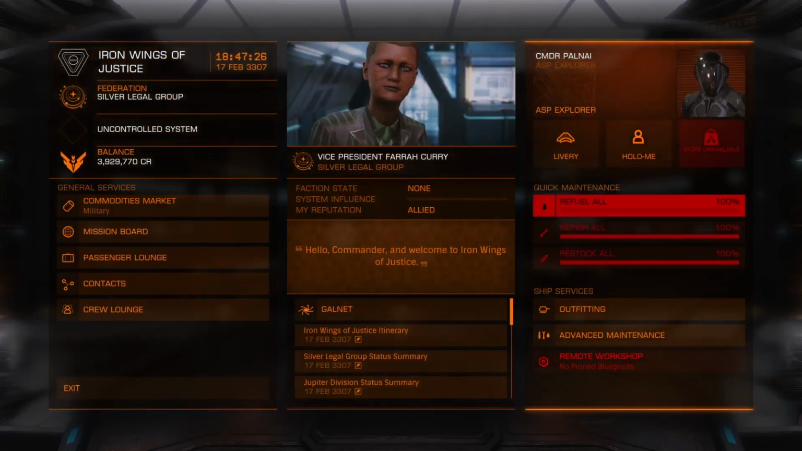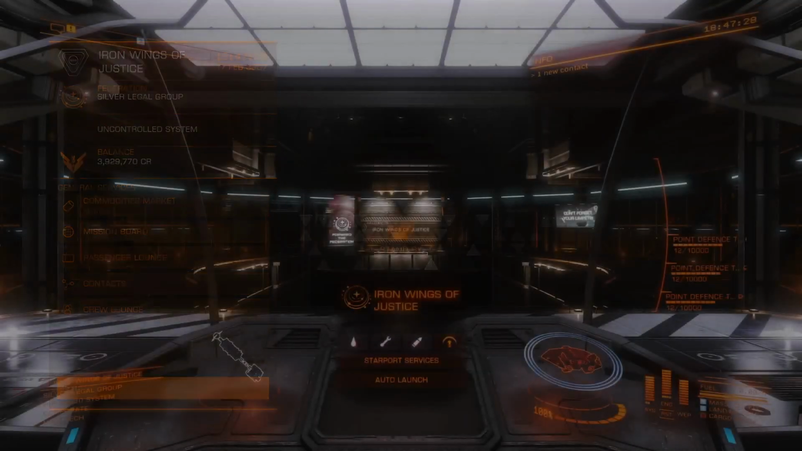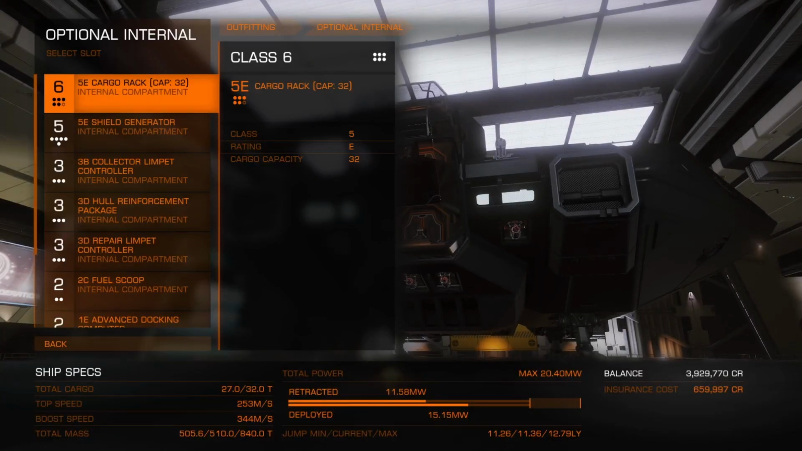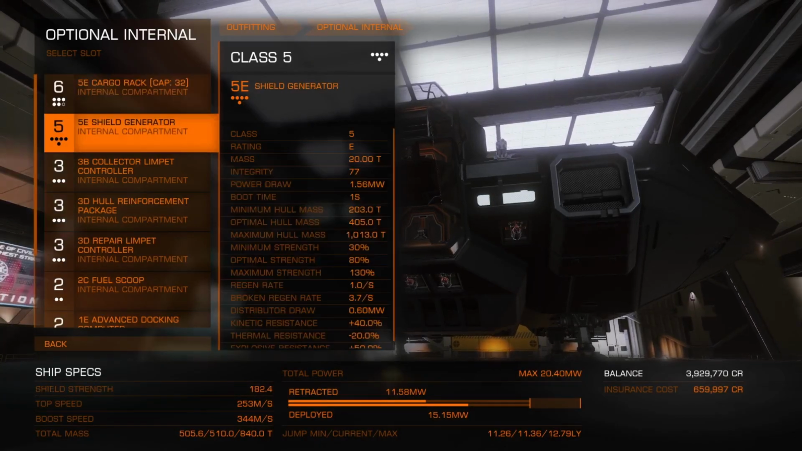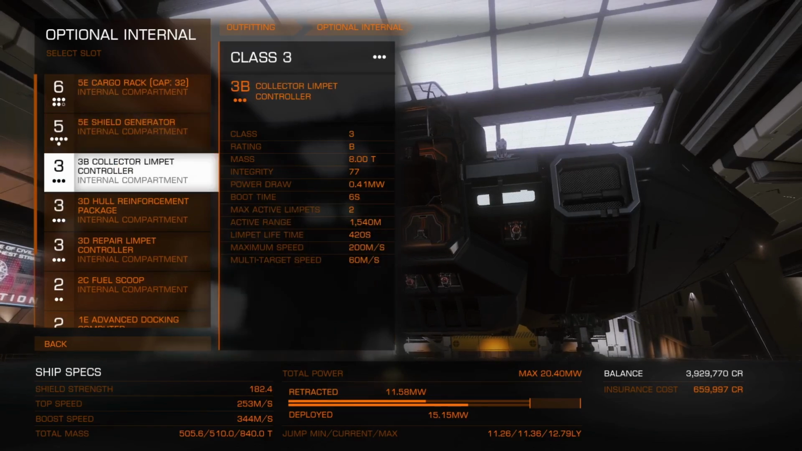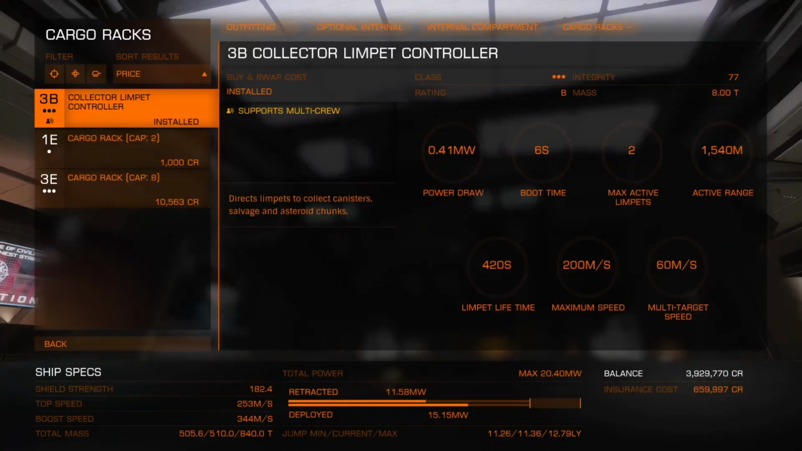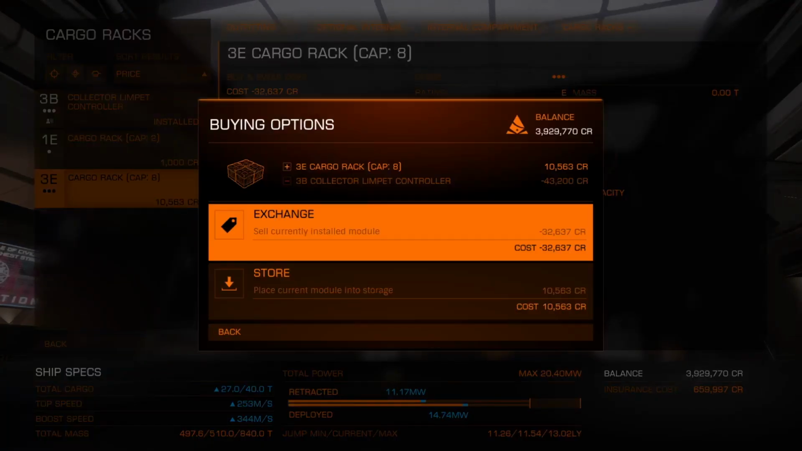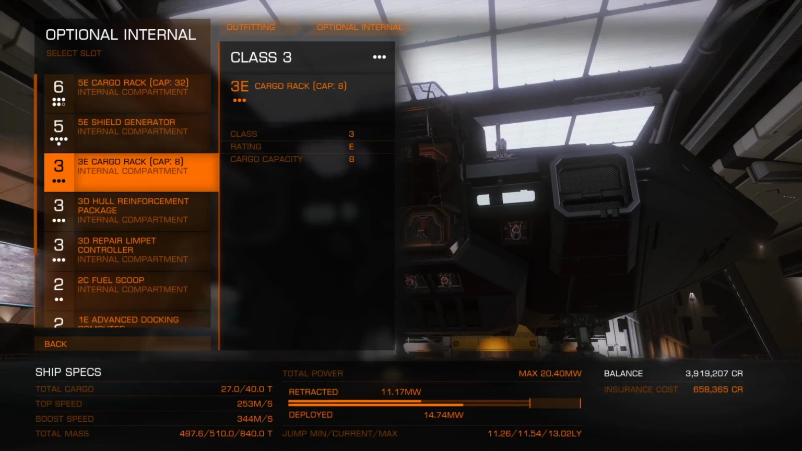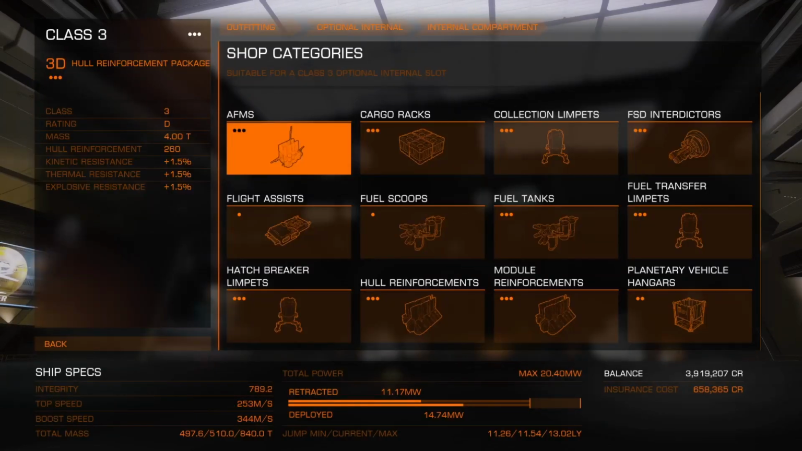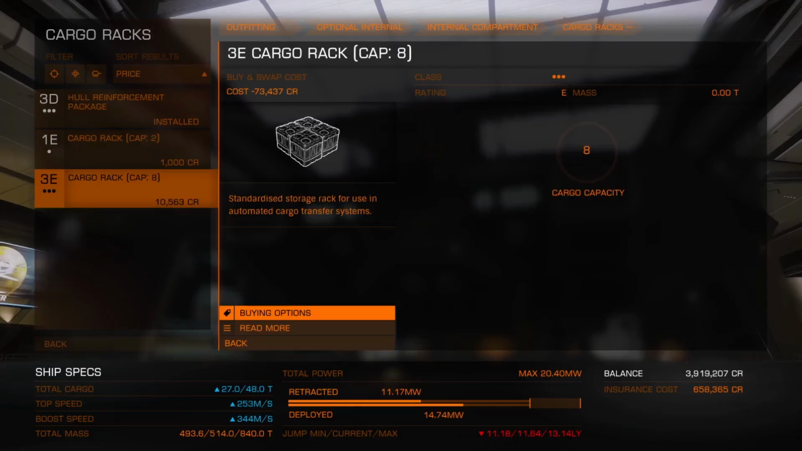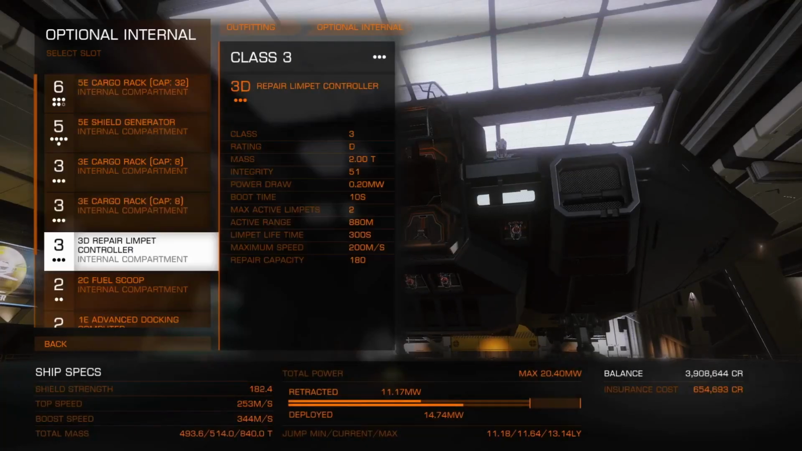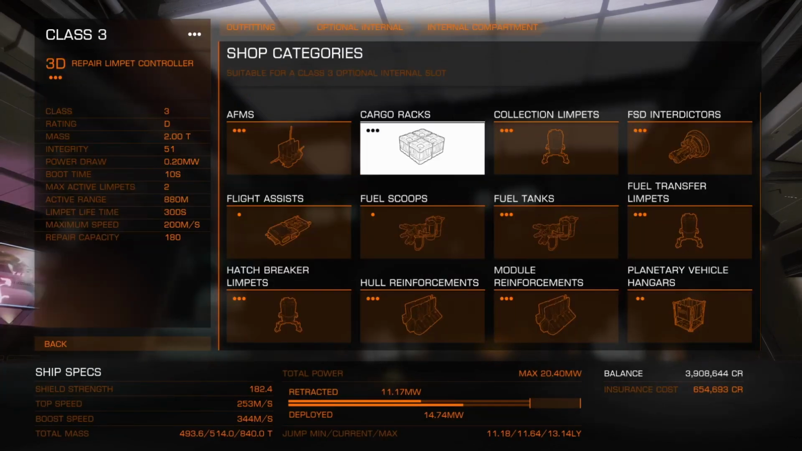So, I was thinking something I can do to make a little bit of money is cargo running, because near enough to here there are some pretty good trades.